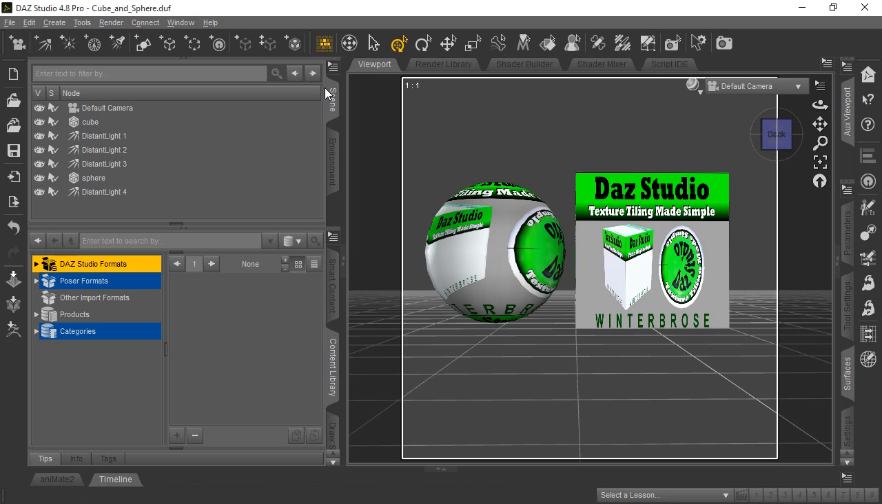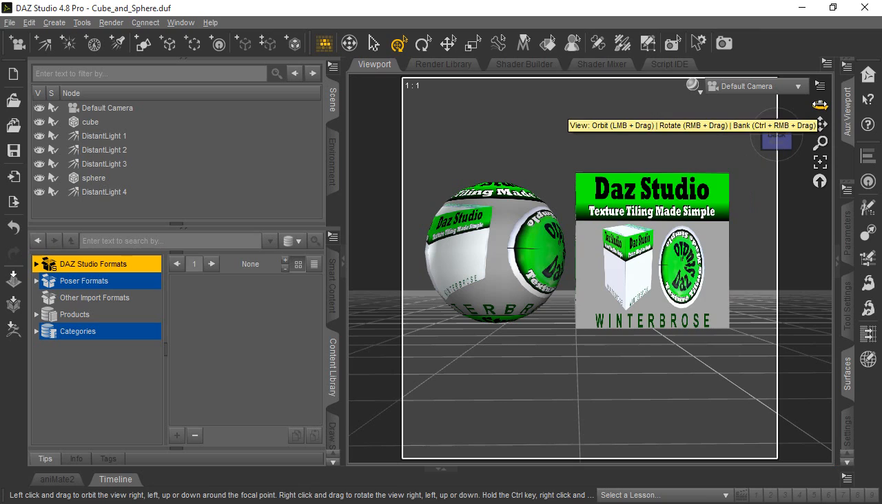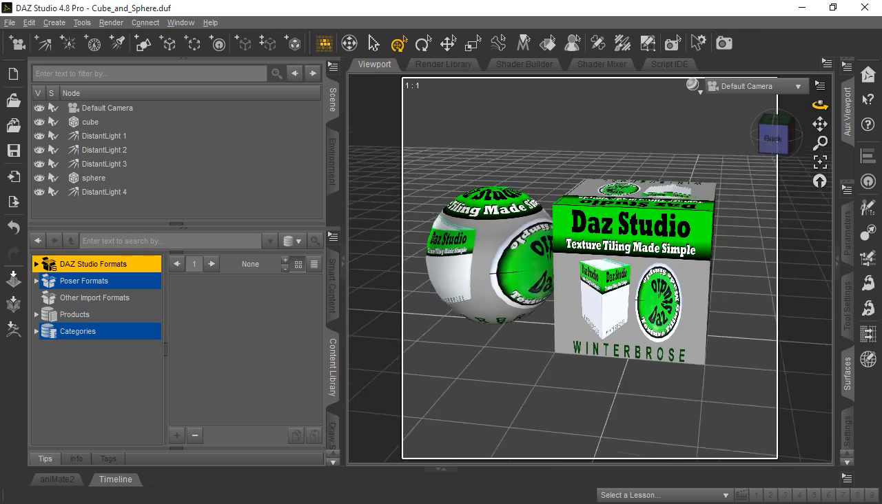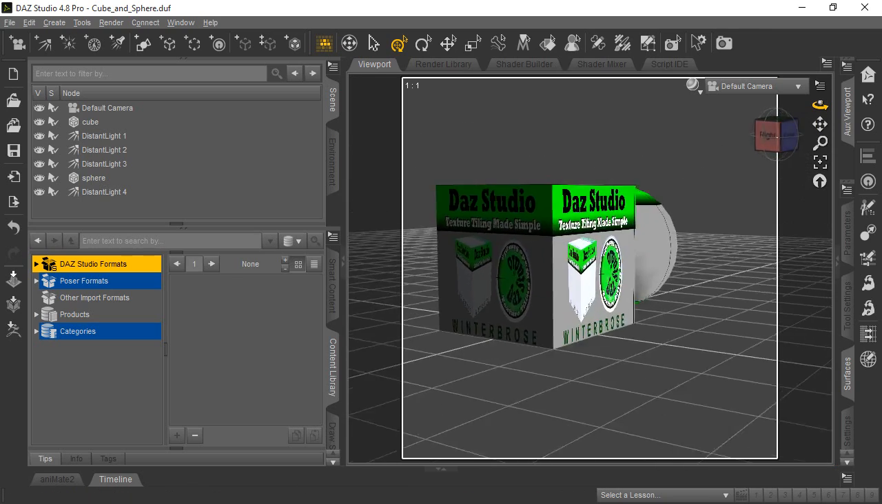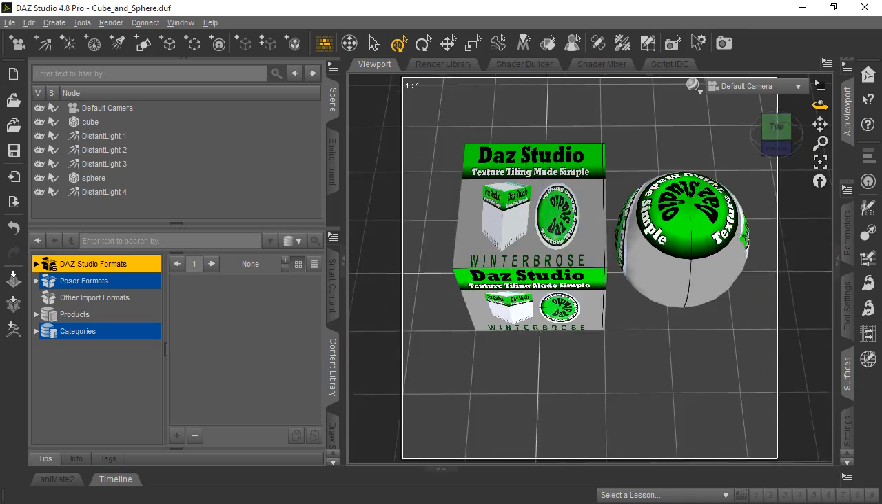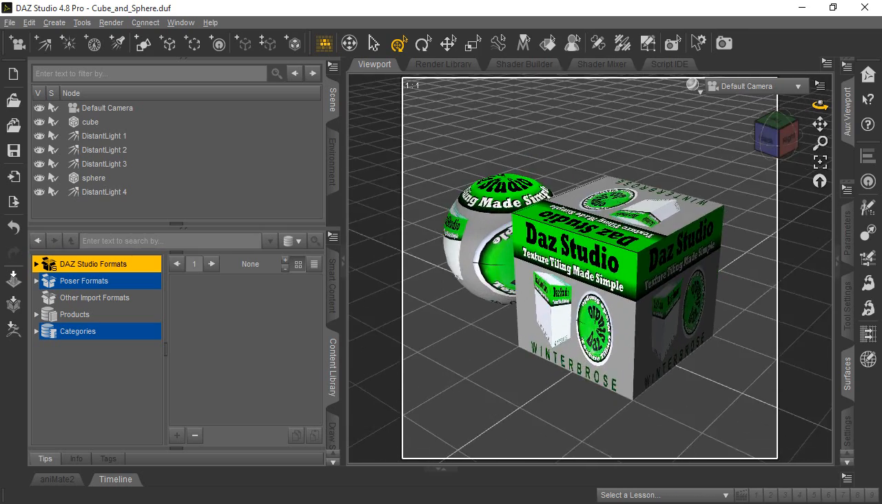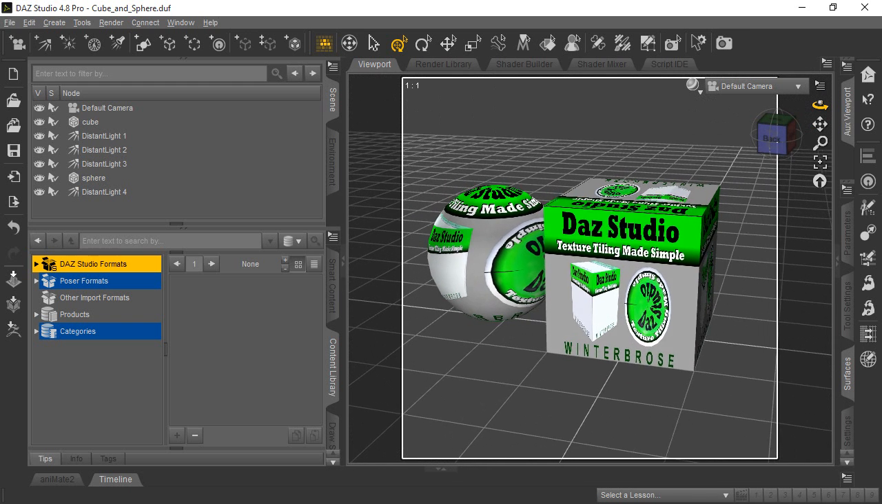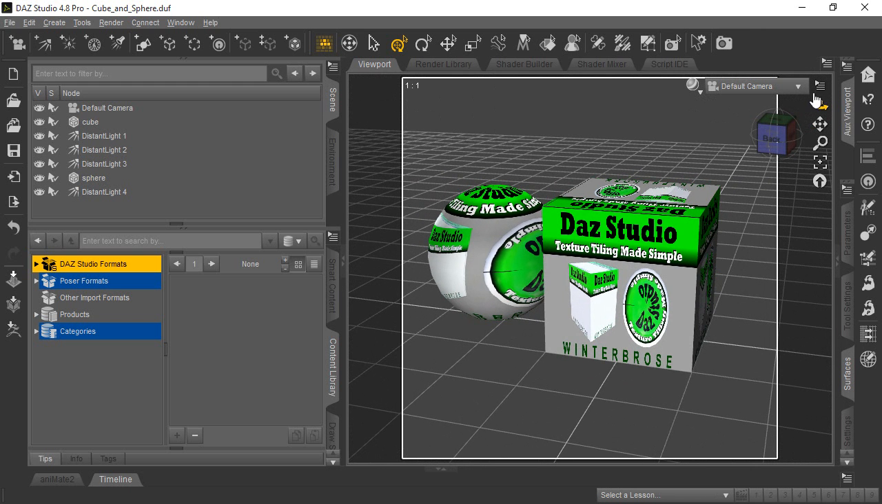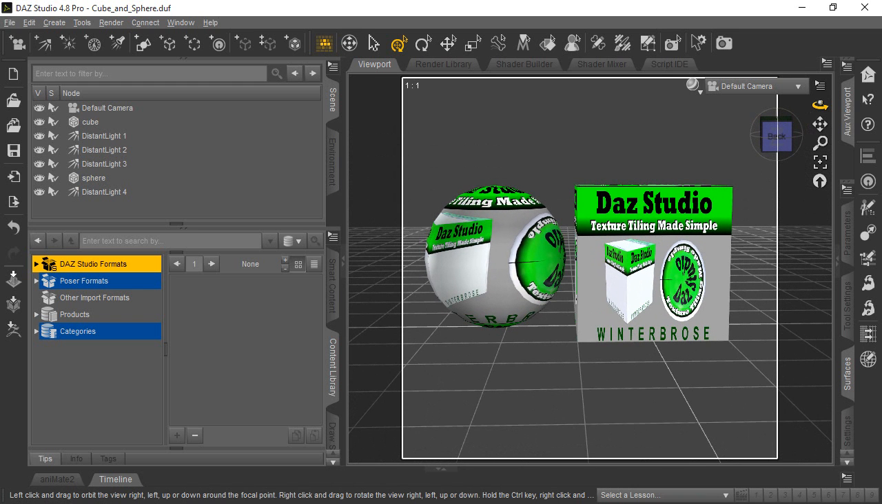You can see in the viewport here for DAZ Studio 4.8 that we have a cube and a sphere which we've applied a texture to, and we're going to show you how to do that and give you some other pointers and tips so that when you do your own texture tiling onto existing props or new props and figures, you'll be able to hopefully not run into too many complications, and we hope what we show you is going to help you out.